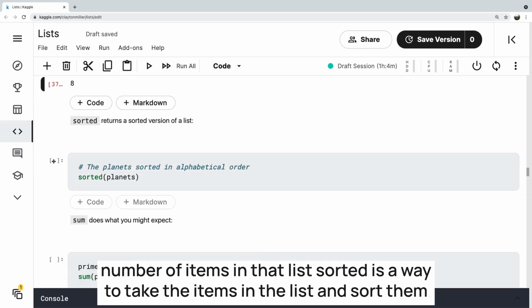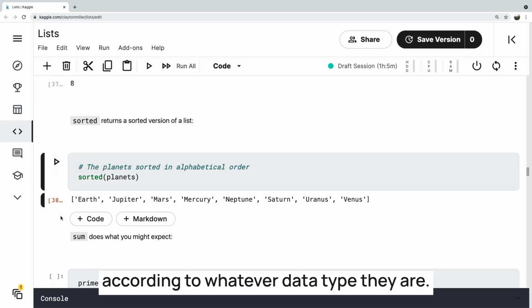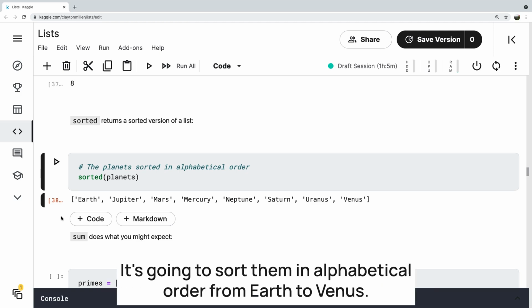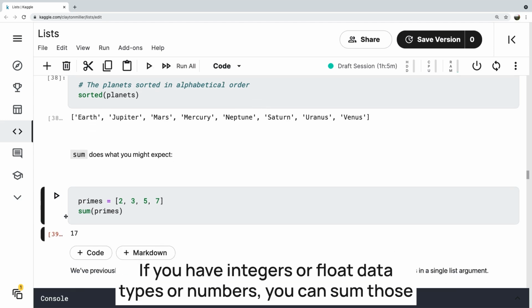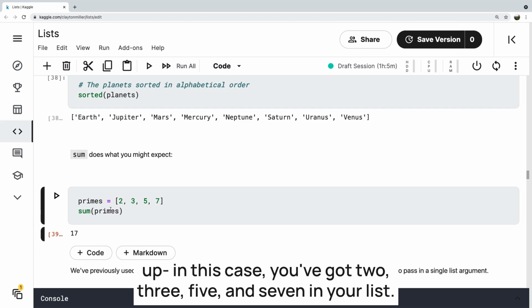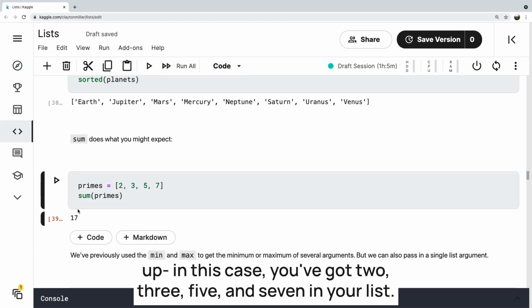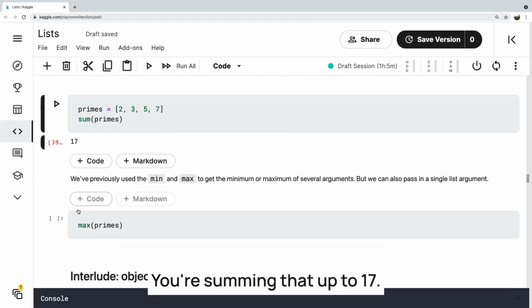Sorted is a way to take the items in the list and sort them according to whatever data type they are. In this case, these are strings. It's going to sort them in alphabetical order from Earth to Venus. Sum is a situation where if you have integers or float data types or numbers, you can sum those up. In this case, you've got 2, 3, 5, and 7 in your list. You're summing that up to 17.